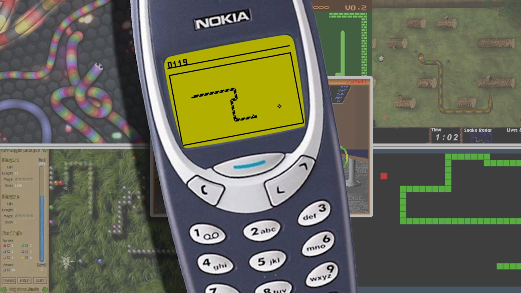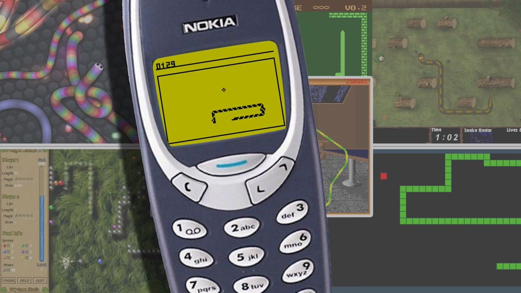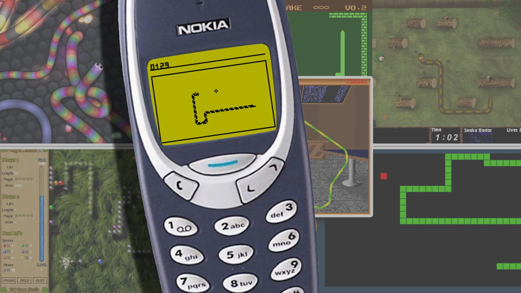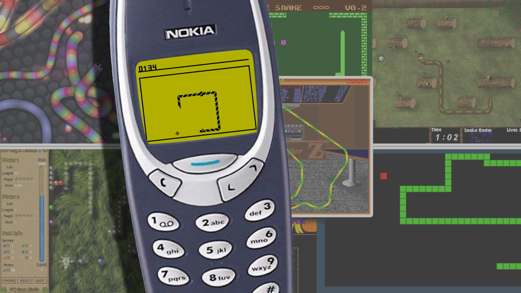Snake, an all-time classic. There's thousands of versions and variations of the game, with Nokia's built-in Snake 2 being an icon. There's only one problem: it's 2D. But someone fixed that.